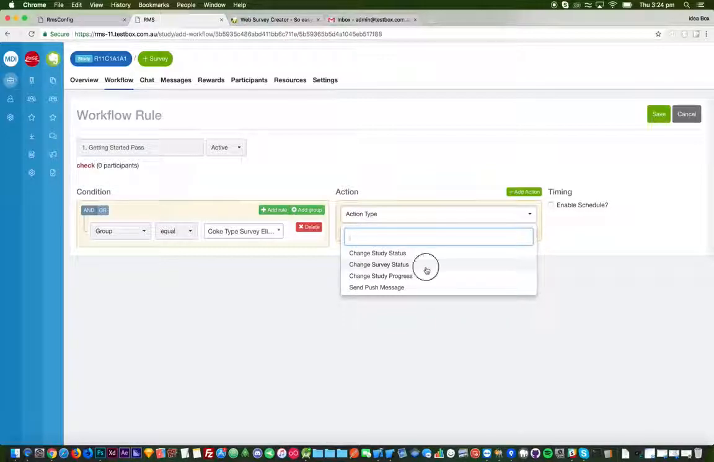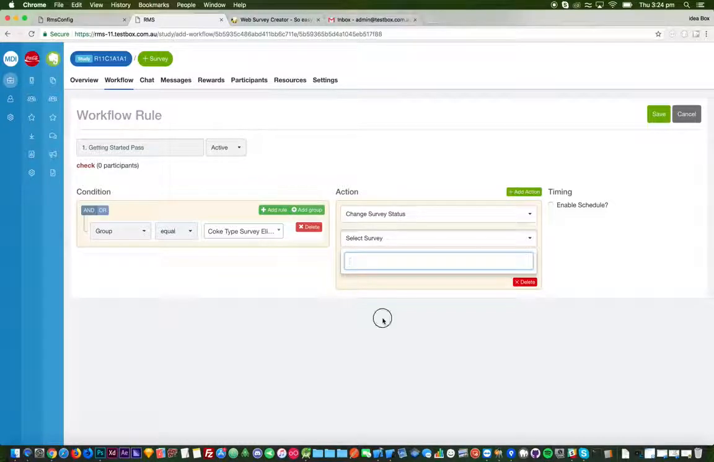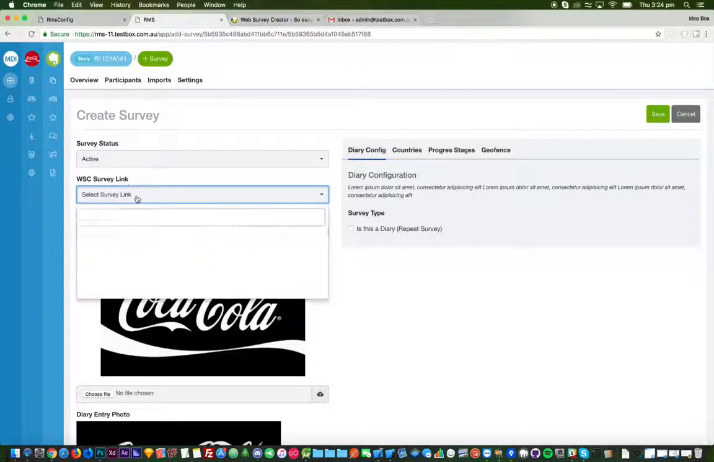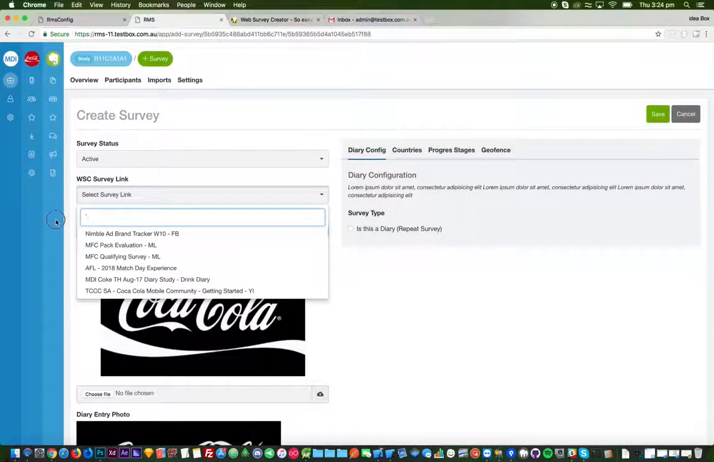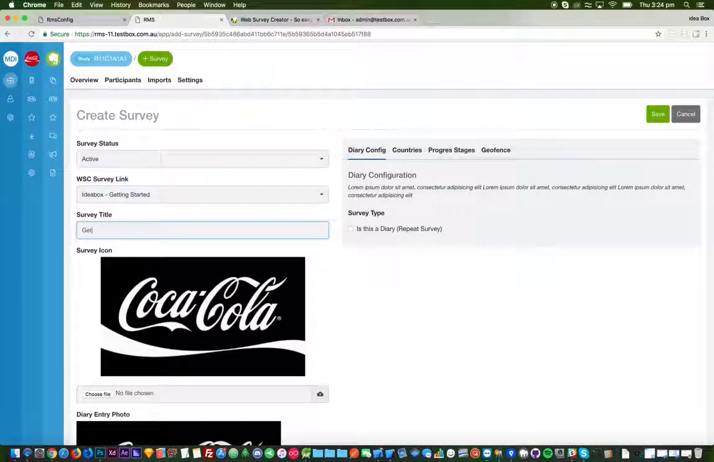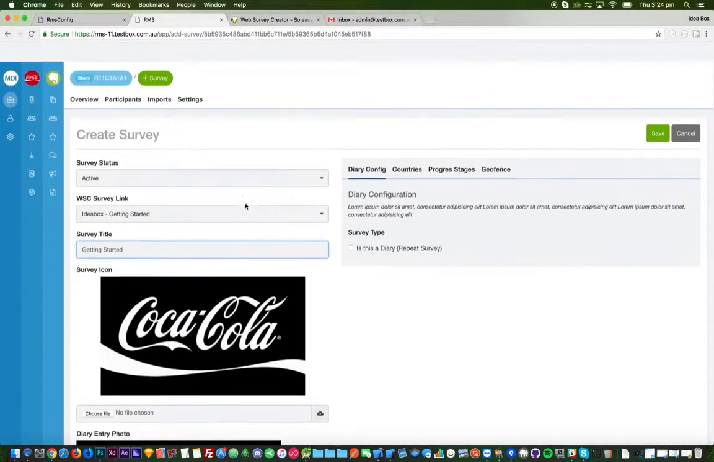And as a result, I want this to unlock. Well, I haven't created the surveys, so I should probably go and create the surveys first. Survey number 1 is, keep in mind I haven't added any participants yet. I'm just going to get surveys from Web Survey Creator. I'm going to label them getting started. And that's all I want to do at this stage.